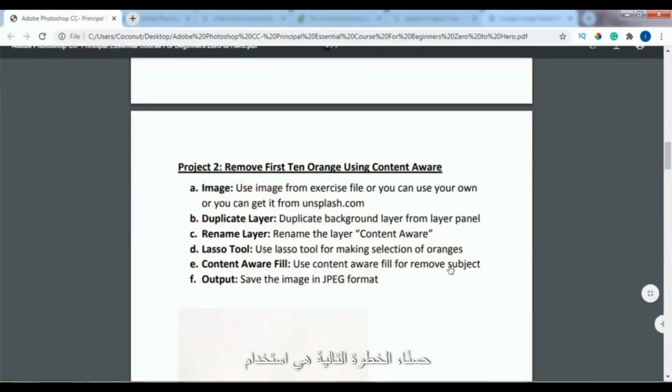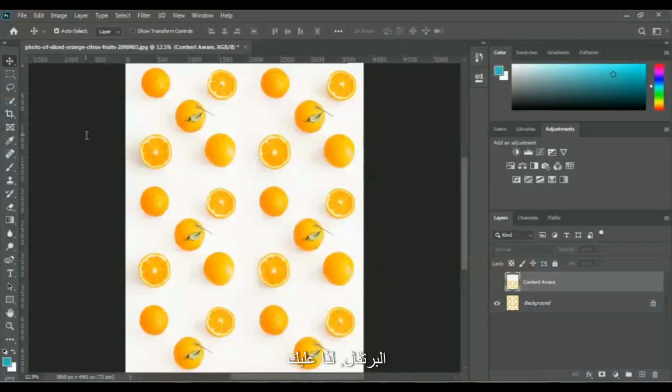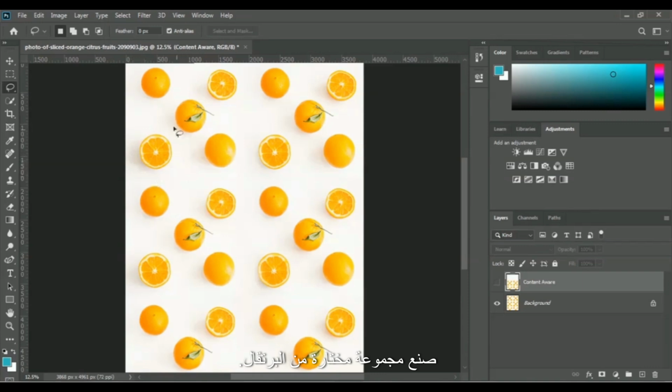Okay, then the next step is using the lasso tool. So here is the lasso tool. Use the lasso tool for making a selection of oranges. So here is the lasso tool, and you have to use this lasso tool for making a selection of oranges. You can select oranges one by one, or you can remove oranges from this image one by one, or you can select all the first 10 oranges using the lasso tool.